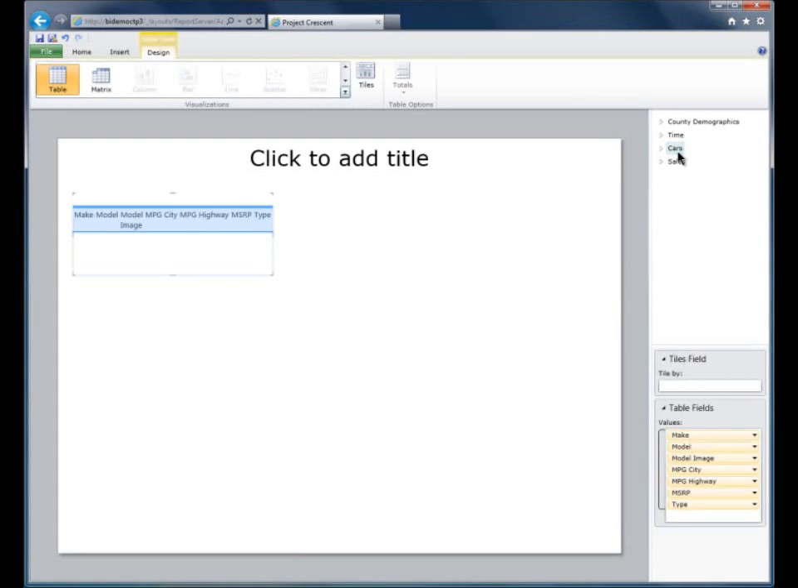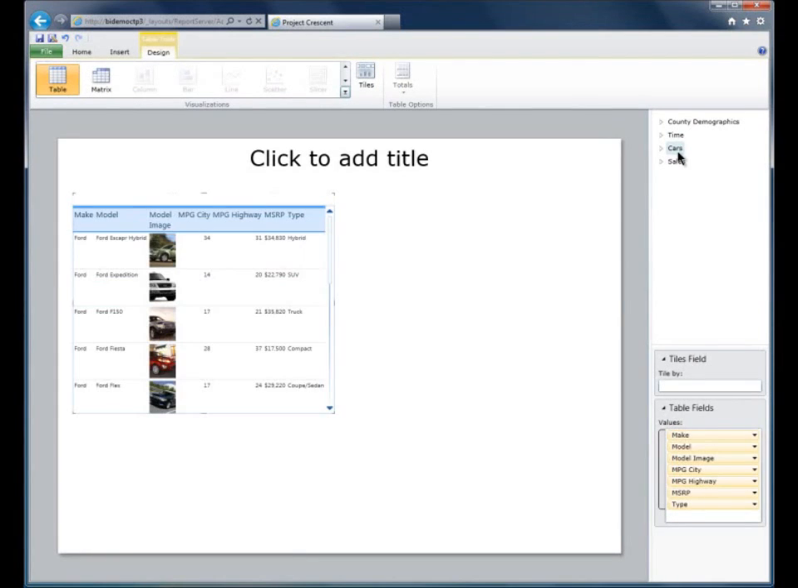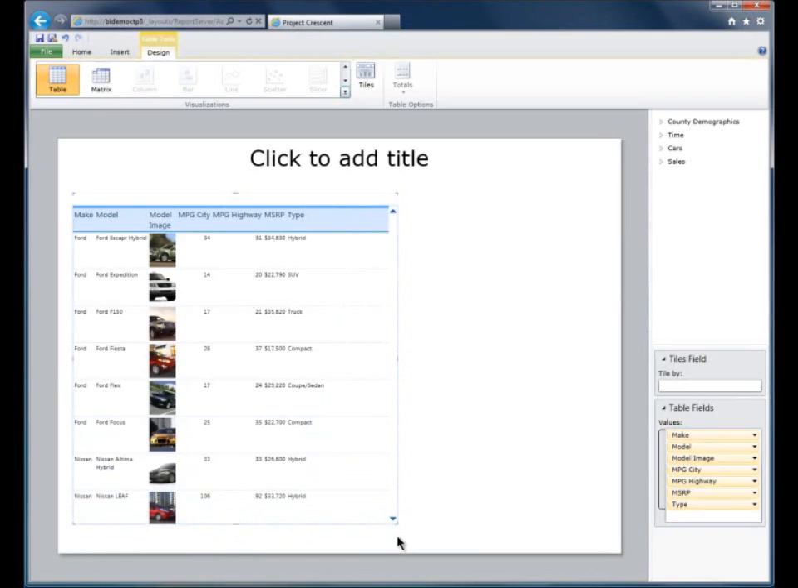So here I'm going to go ahead and create my report in Crescent, and I've simply selected the cars table, and you see I get a default view of the information in a very nice table. I've got information on the makes and models of cars that I sell, how much miles per gallon they have both in the city and the highway, as well as the manufacturer's suggested price and type of vehicle.